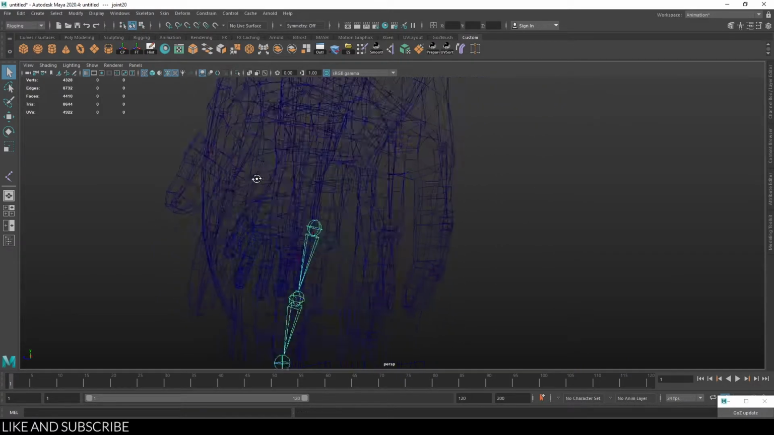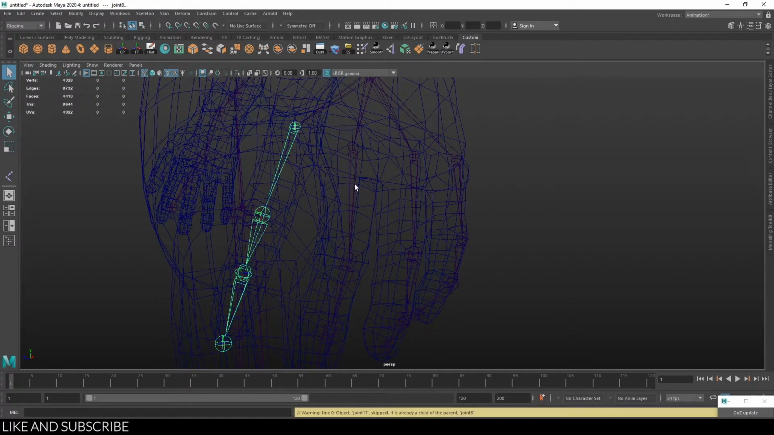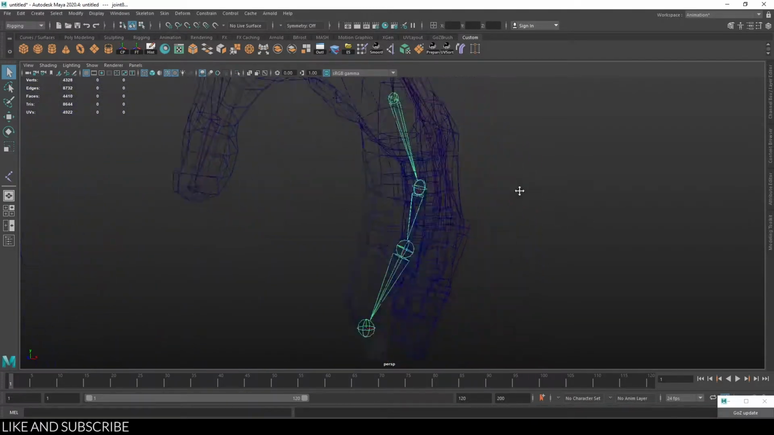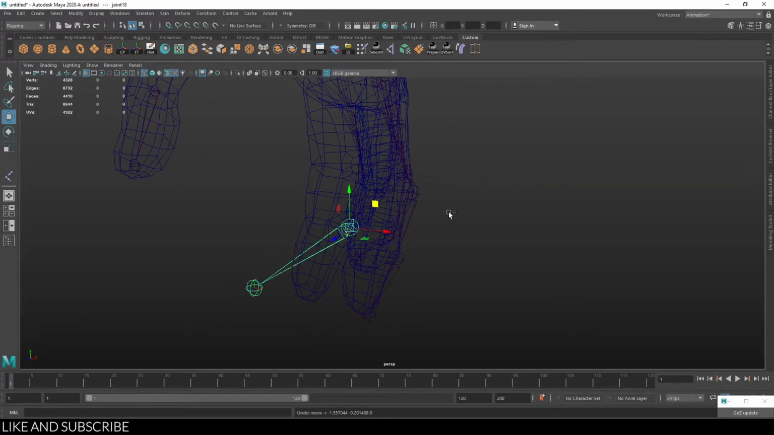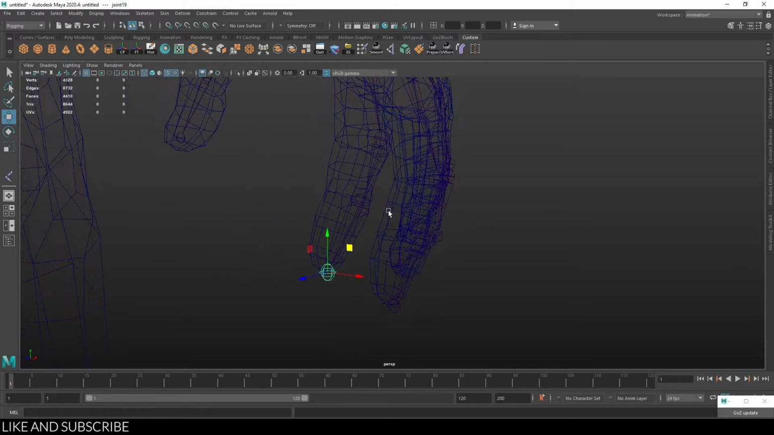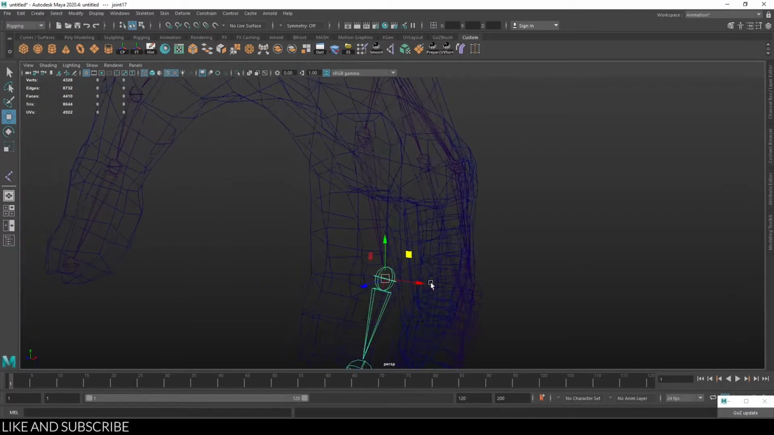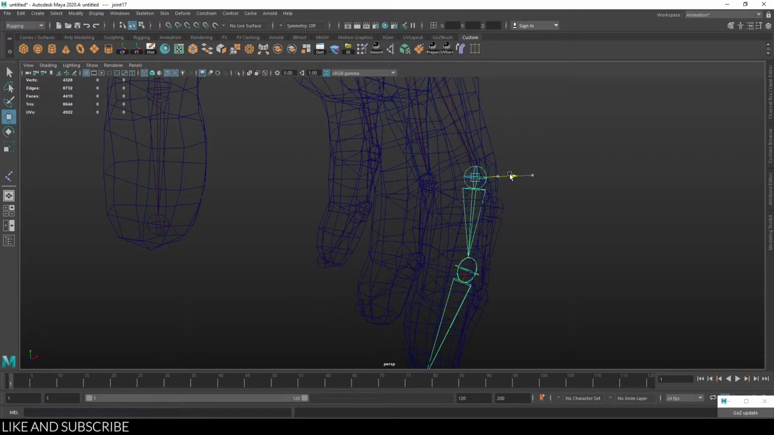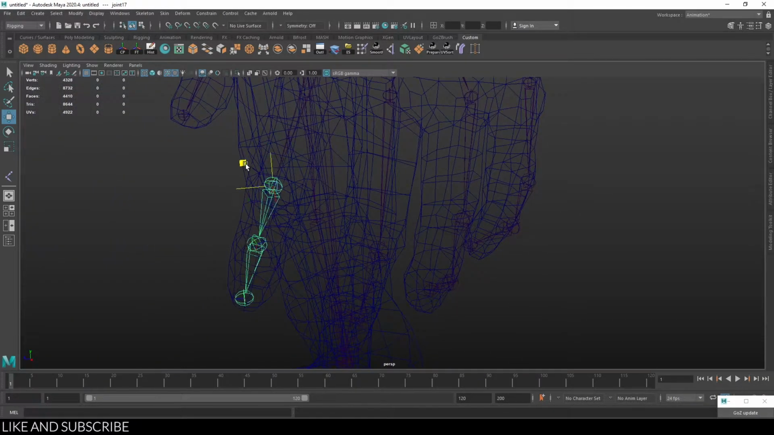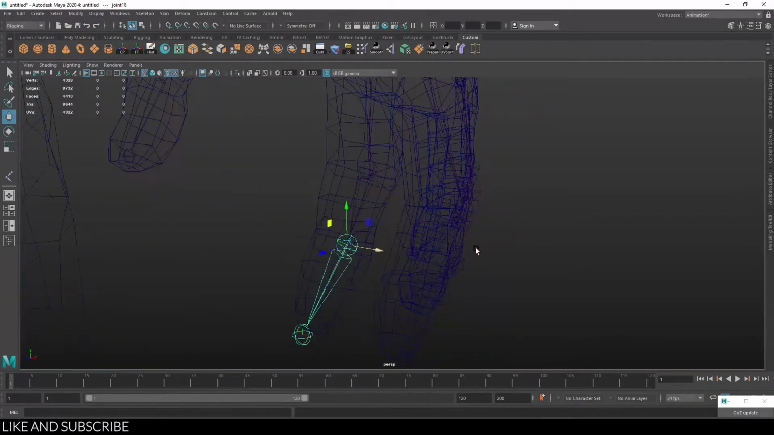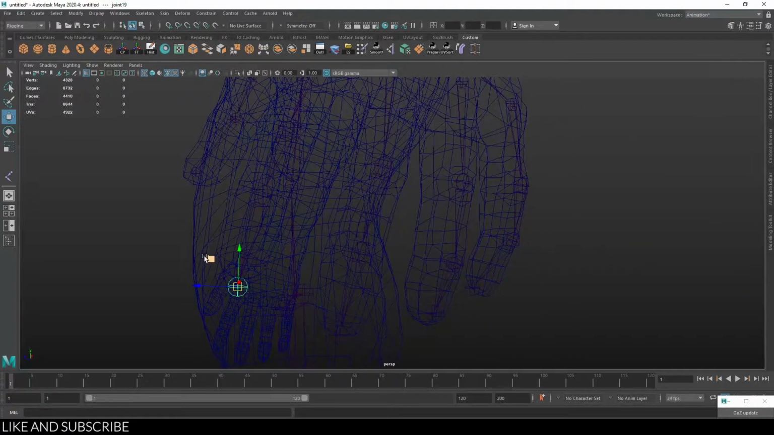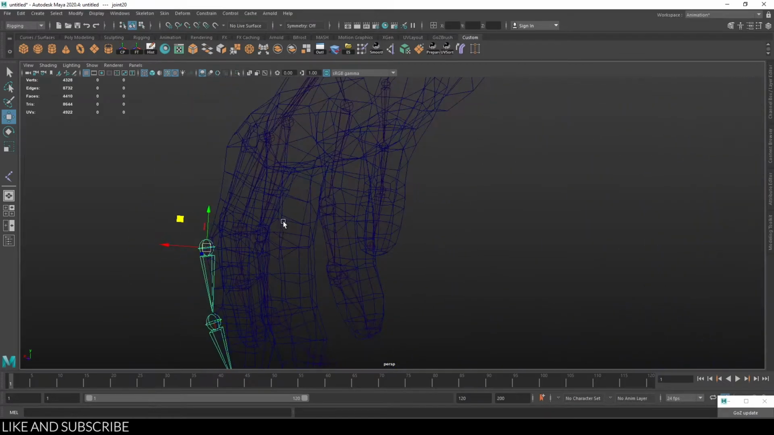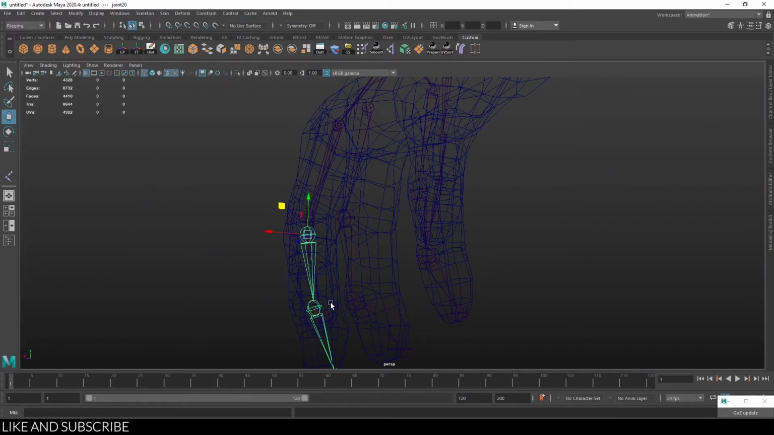So the order of placement should go from the parent to the child. If you moved the child where you wanted and then moved its parent, it's going to move the child as well. So you have to go from the parent. So let's position this parent here, and then this one. It's good already, and then the child. Same goes for the middle finger.